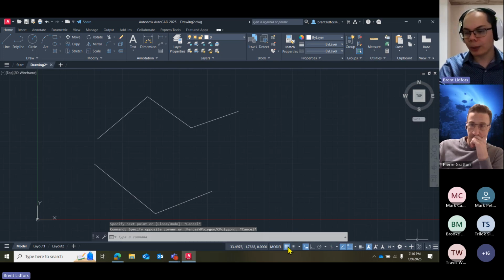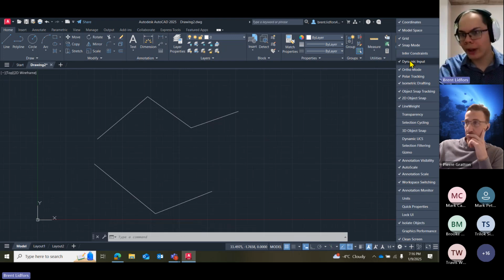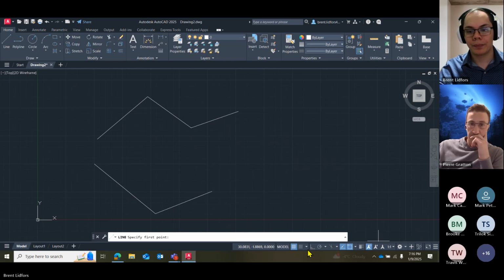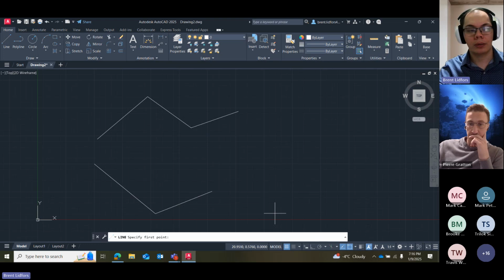Earlier, I talked about the status bar, and in this menu here to turn on dynamic input, I'll show you why we use dynamic input. If I choose line, wrong place to click. There we go.